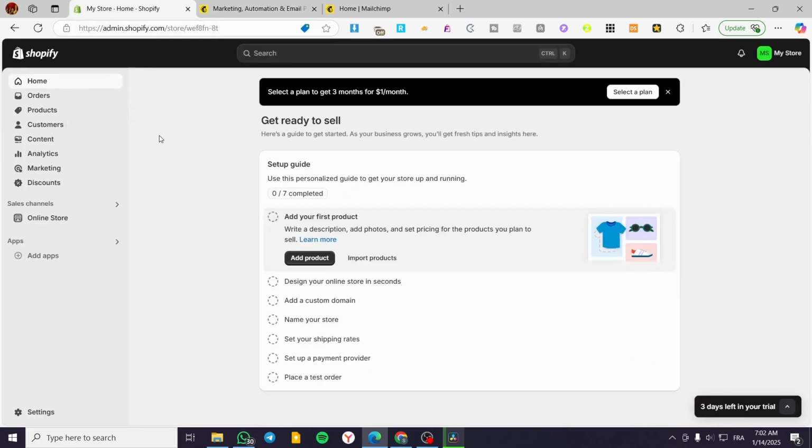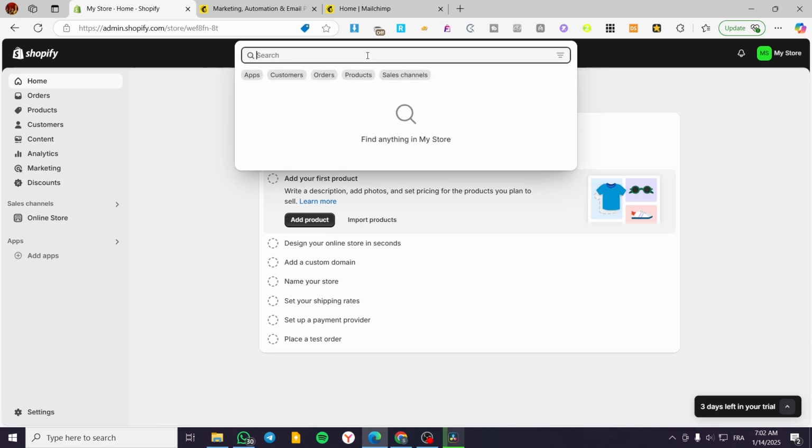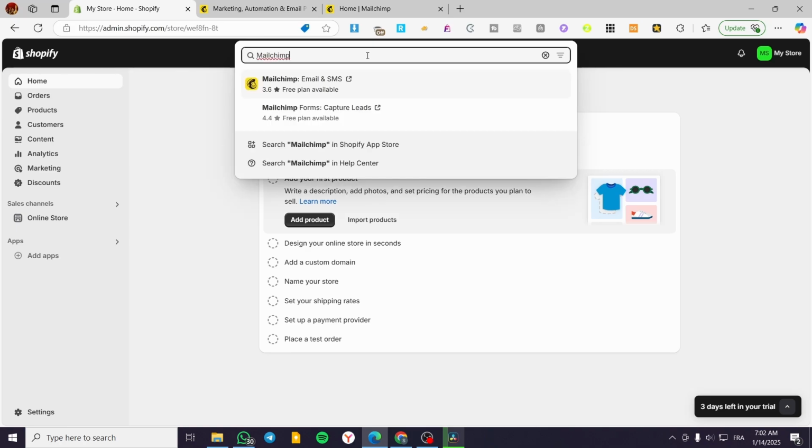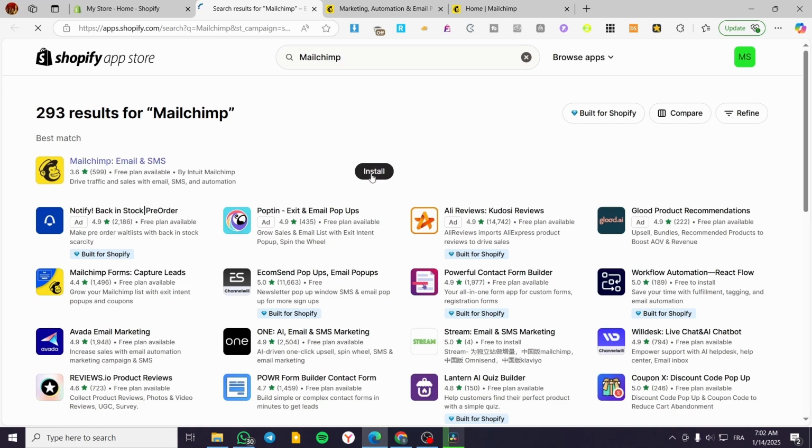So you are going simply to head over to your Shopify store, sign in to your account, and then you're going to face the admin dashboard. Now, once you are here, what are we going to do? We're going to click on the search bar at the top and type in Mailchimp. So first we need to set up the page. We are going to head over here and see if the integration is installed in our store. So we are going to install this integration.